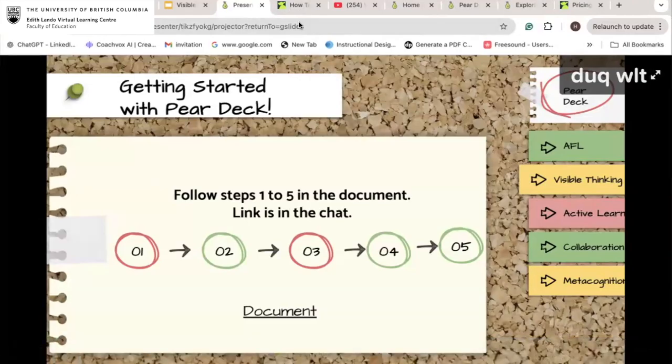Pear Deck, as you have seen in the video, is a Google Slides add-on. So it's not a new app. It's not a software. You don't have to worry about installation as such. It's just a Google Slides add-on, and it's very simple to add on to your Google Slide extensions. I will just show you how, and you will also be able to see following the steps in the document.